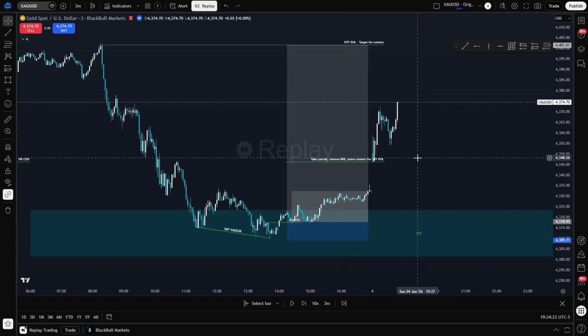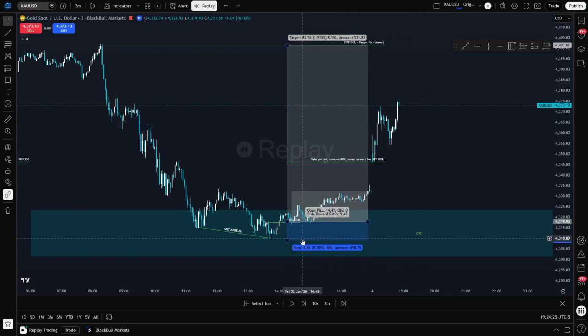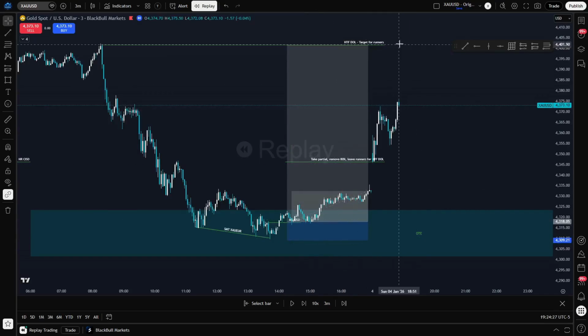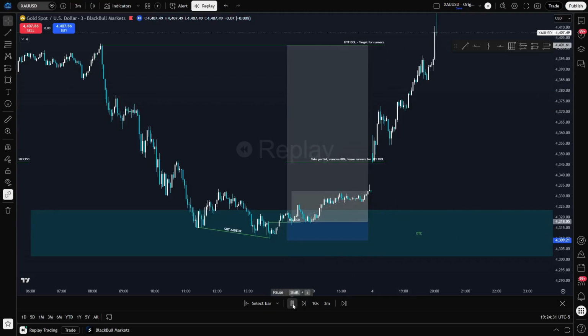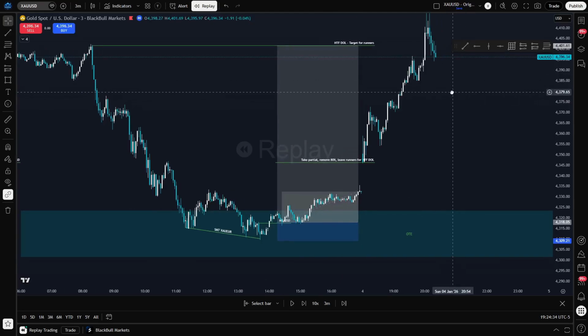Alright, so first target's been hit. Once that's hit, I would move my stop loss to break even, and I'd leave the runners for the higher time frame draw. And there we go, full target hit.